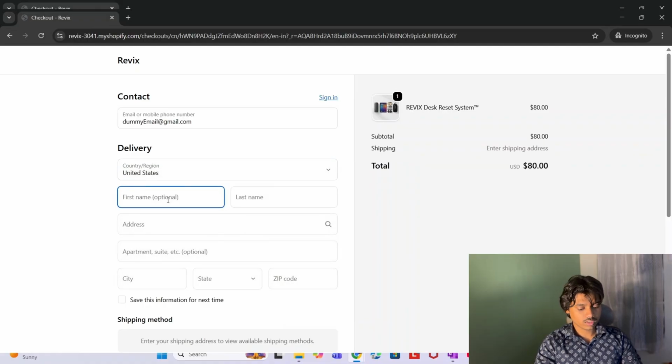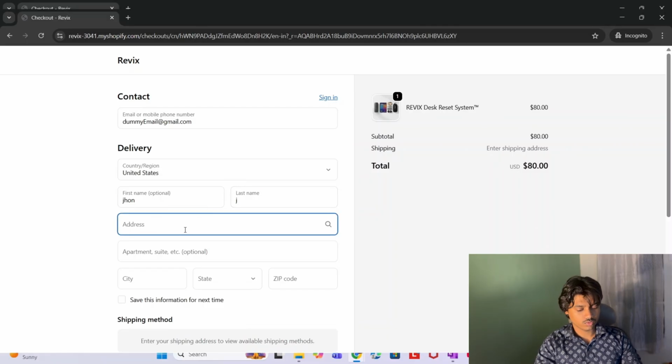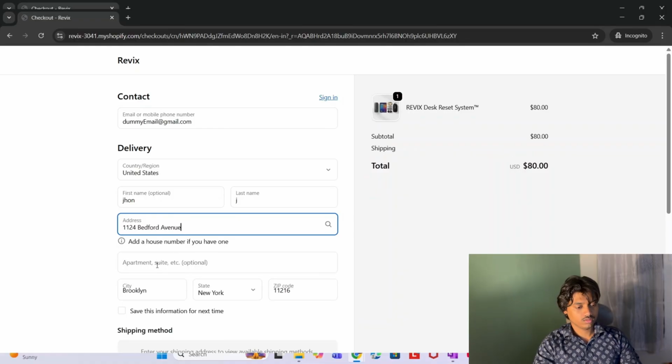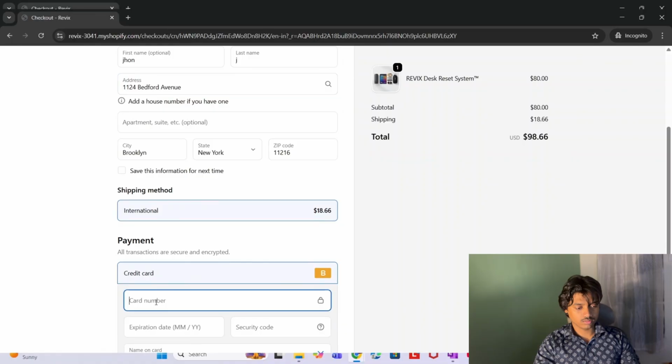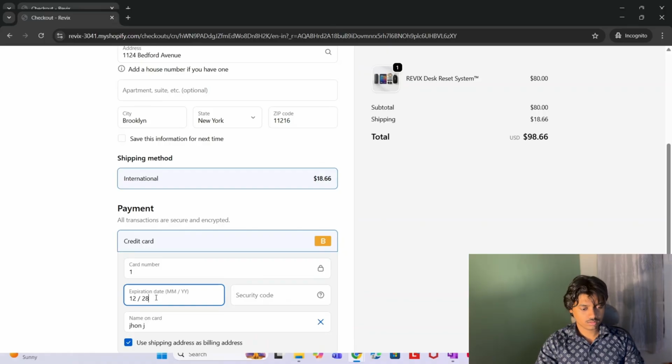Let's have the first name John and the second name J. Let's type some address here. I would like to type apartment. I just selected this. This is a dummy address. Let's add our payment details here. Expiry date as 28. Security code, anything.